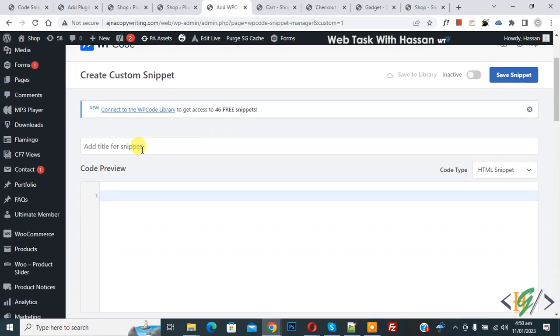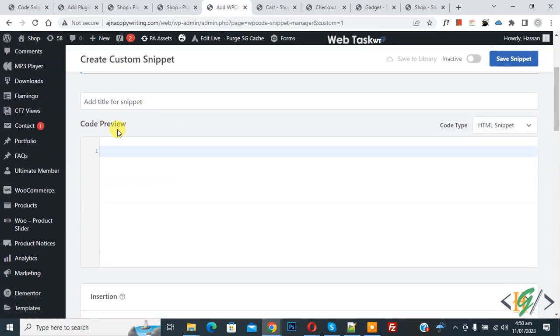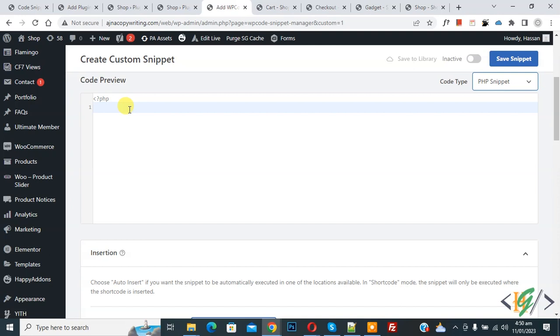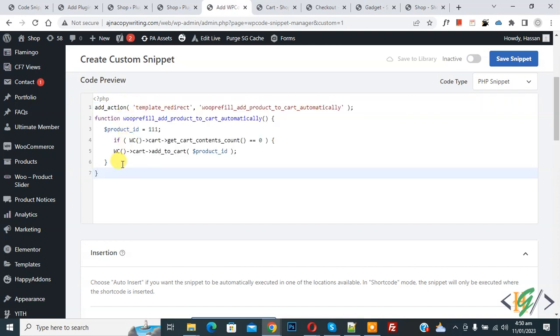Scroll down, you can add a title here. And then you see Code Preview. On the right side you see the Code Type drop-down. Click on it and then select PHP Snippet. And then you can add code here. Now paste the code here. You will find this code in the video description or in the comment section.